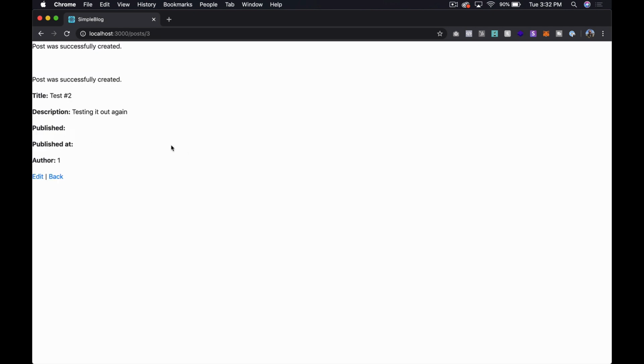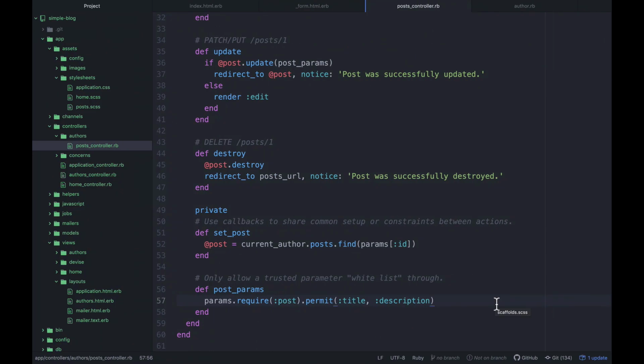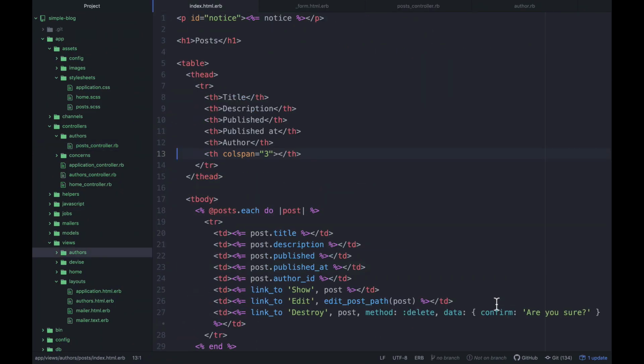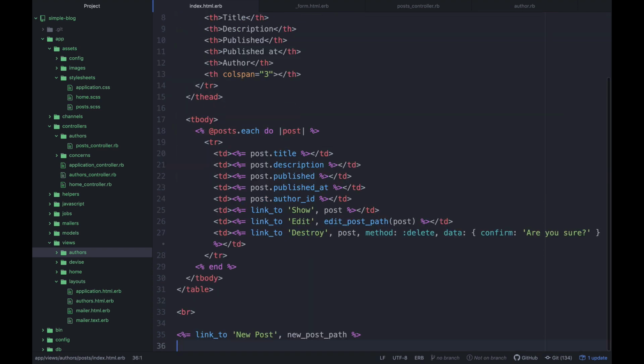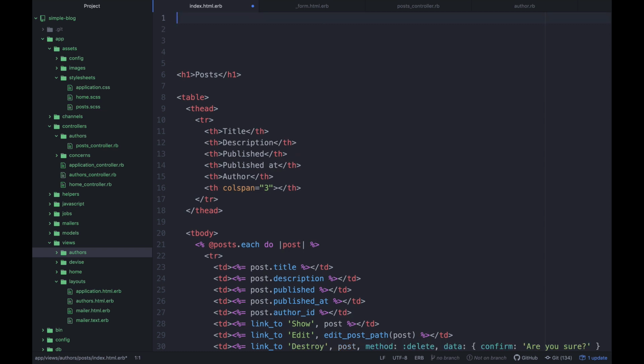Okay, so that's good to go. So now we have a couple of things. So now let's actually work on styling this page. So if we pop back over to the index, you'll see here that we have all of this table stuff down here. So I'm going to go ahead and just, well, we have this notice in the application layout. I'm going to go ahead and get rid of that because that will give us double notices for now. We'll fix that up later.